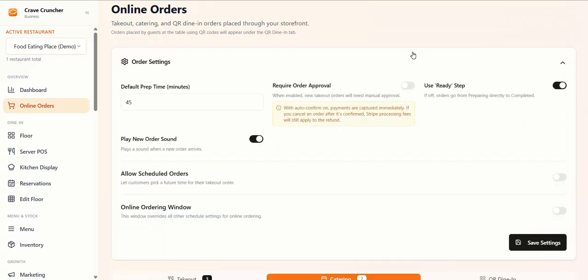There's also order settings. This is a very important part when you're onboarding a new business. There is a default prep time. This is how long it takes for an order to get prepared. So if your restaurant typically takes 45 minutes from the time an order is placed to the time the order needs to get to the customer, then 45 minutes would be the time. If it takes 15 minutes from the time the order is placed to the time the order is ready, you would change this to 15. It is completely customizable.